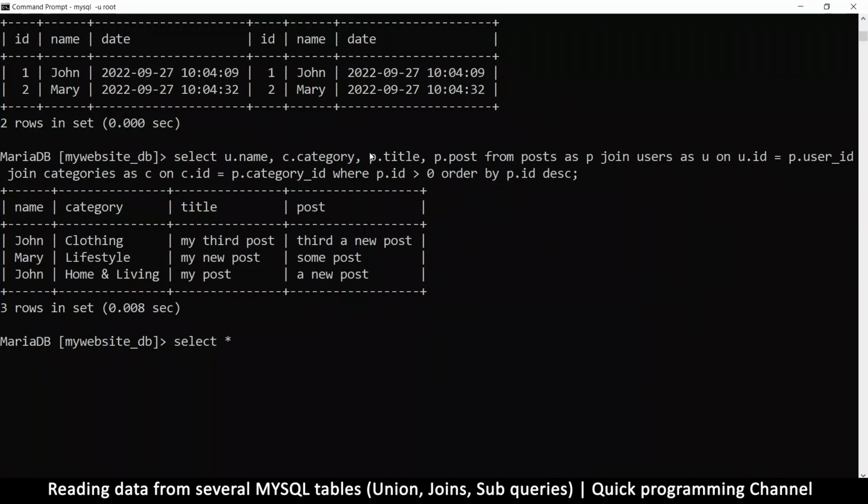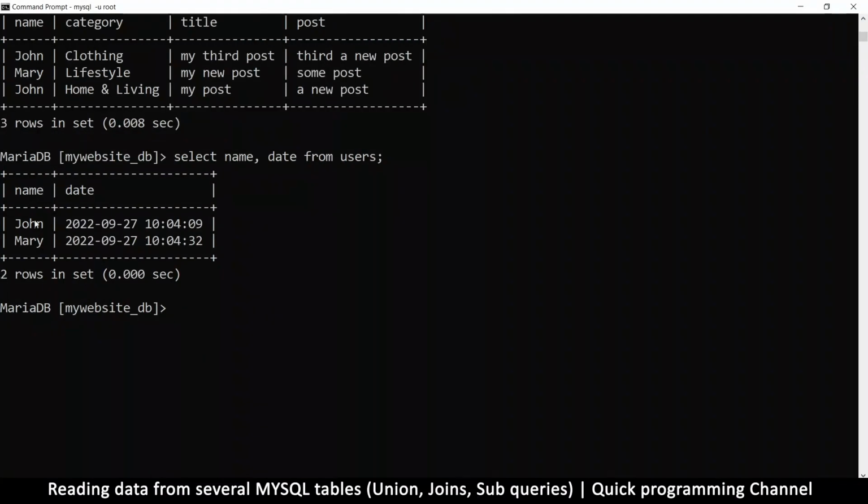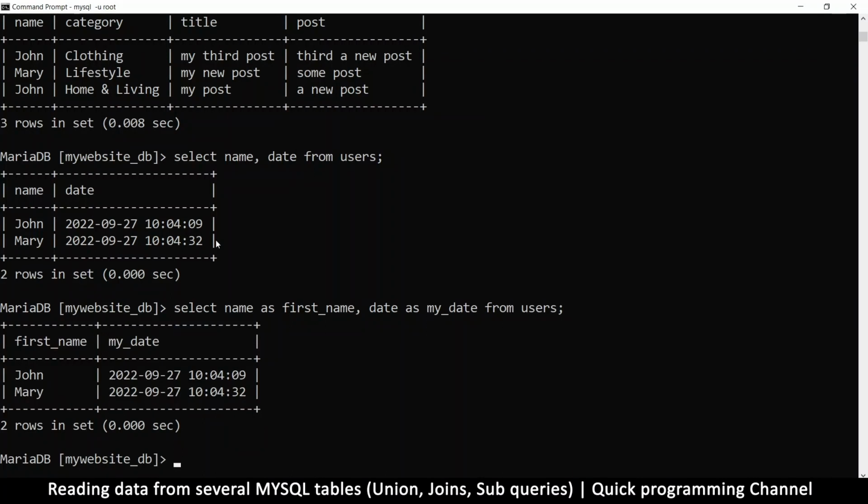I can say select all or select name and then date from users, right? Simple and straightforward. So there's name and there's date. But I can also do select name as first_name, okay? And then date as, I'll just call it my date, like that, from users. So as you can see now, the columns have changed from name to first name, date to my date.